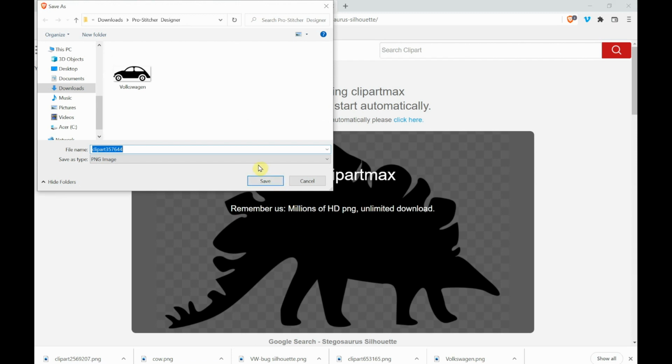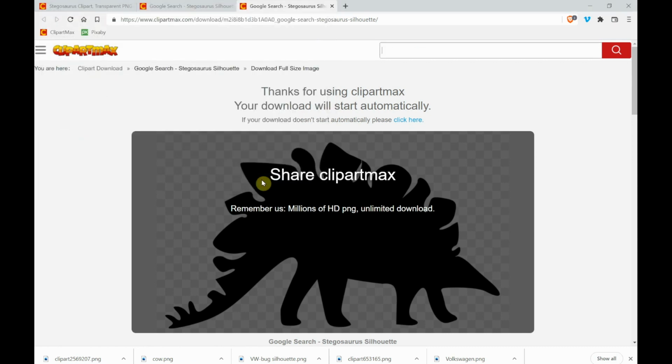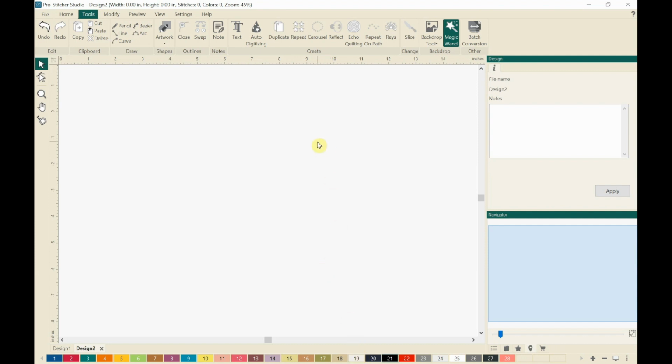Now, one of the things that you need to pay attention to is where you are saving the clip art. So inside my downloads folder, I have created a folder called Pro Stitcher Designer, and I am going to call this, I'm just lazy to type out the whole thing, and then I'm clicking save, and it's downloading that clip art to my computer. Okay, now I'm going to go back to Pro Stitcher Designer.